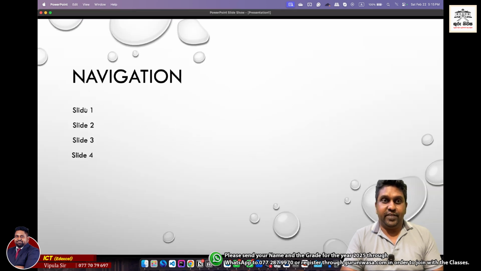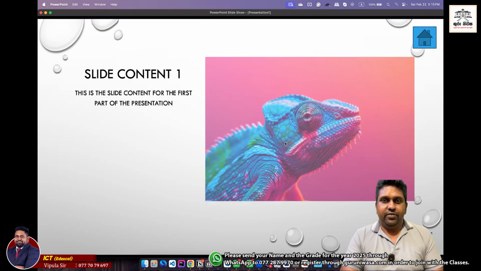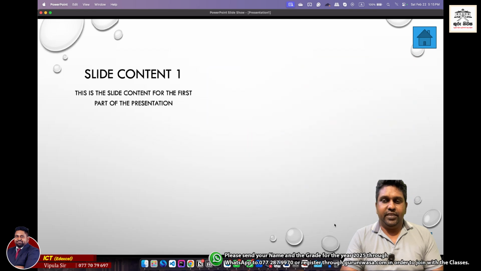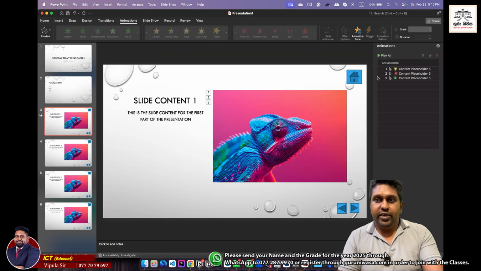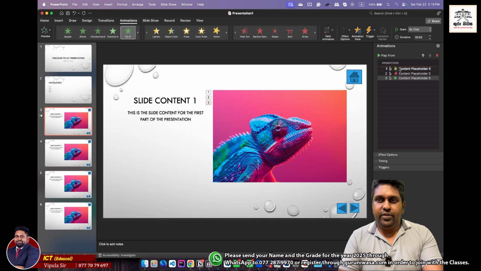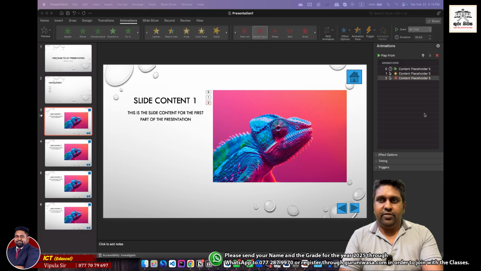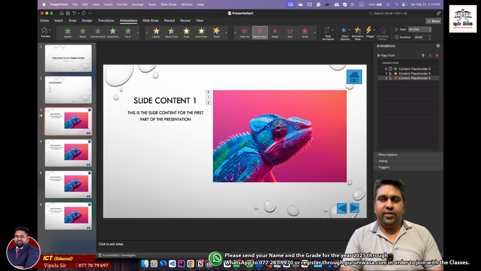So when I go to the first slide, the animation is there and the exit animation is also there, but the fly in animation should be on the top. So first fly in, to previous, then on click, and this we can leave as it is. Then let's see how it goes.